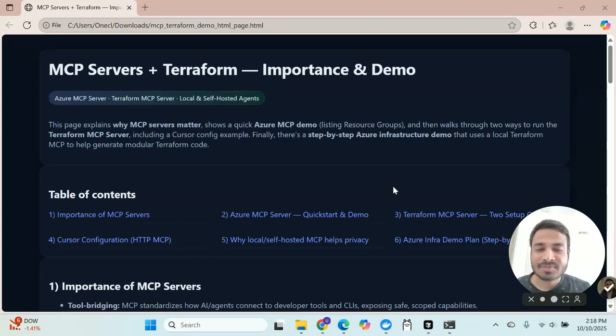Hello everyone. I've been working with the Terraform MCP servers for a while now, so I thought I would share some demo of how it will be useful for everyone to work very effectively.